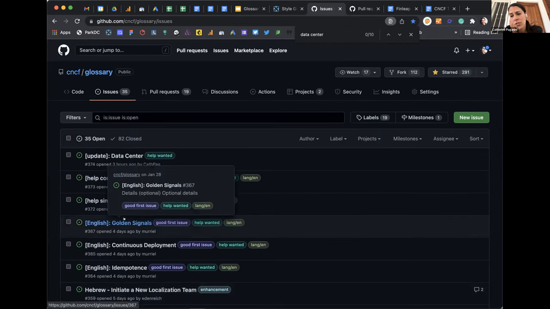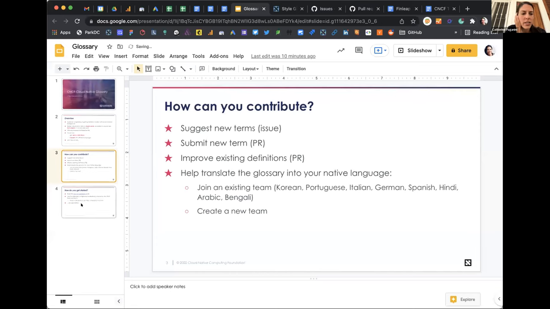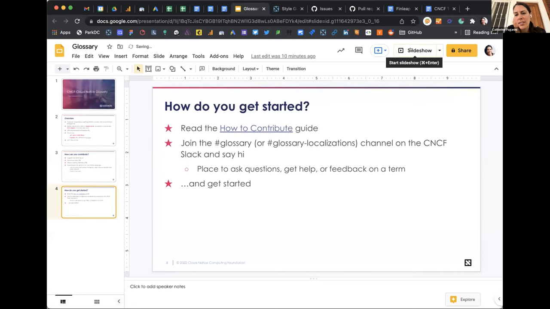Again, we literally just launched it at KubeCon NA, and we're seeing lots of people helping each other on Slack, which I did not expect at all. It's very active, and also on the translation part. So if you're interested, this is the last slide.